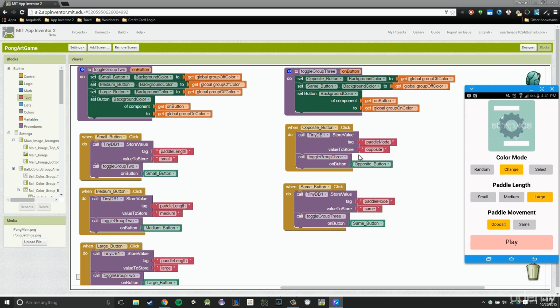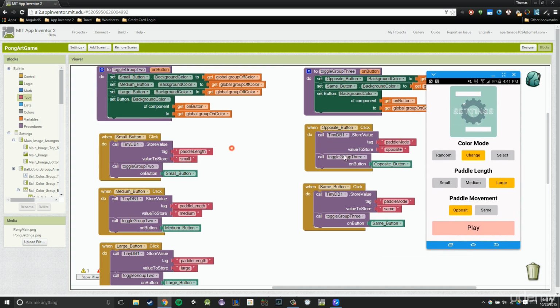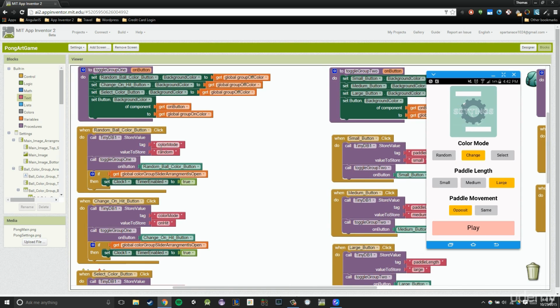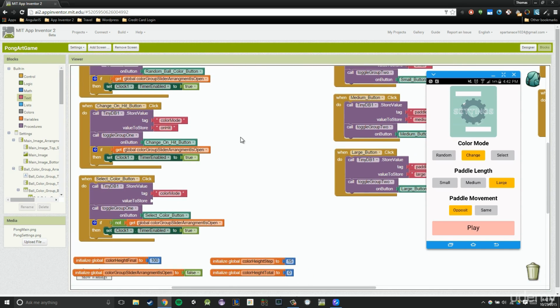The reason we're storing all this stuff is so when we get into our game screen, it'll say, hey, give me what's under the paddle length tag, give me what's under the paddle mode tag, and lastly, give me what's under the color mode tag, and I'll set up the game appropriate to whatever settings they've input. So I hope this makes sense, guys. We've successfully stored our game settings for all but one of our settings. I will see you in the next video.